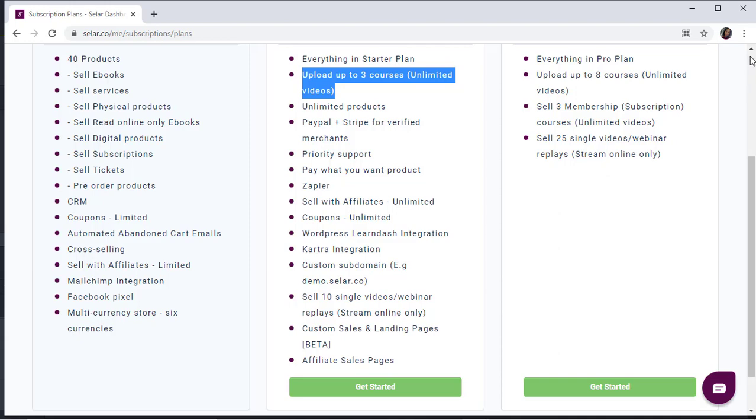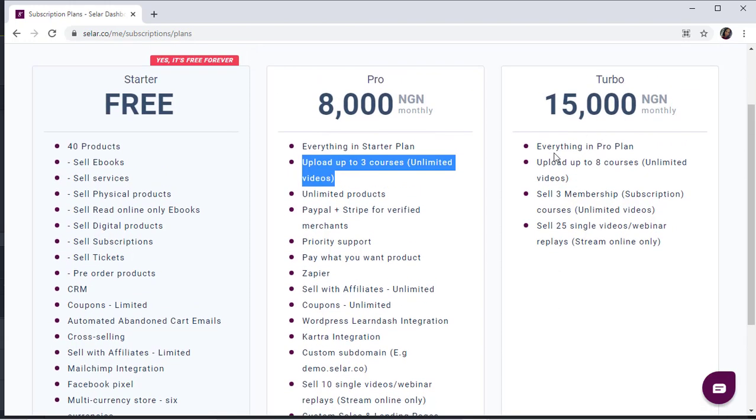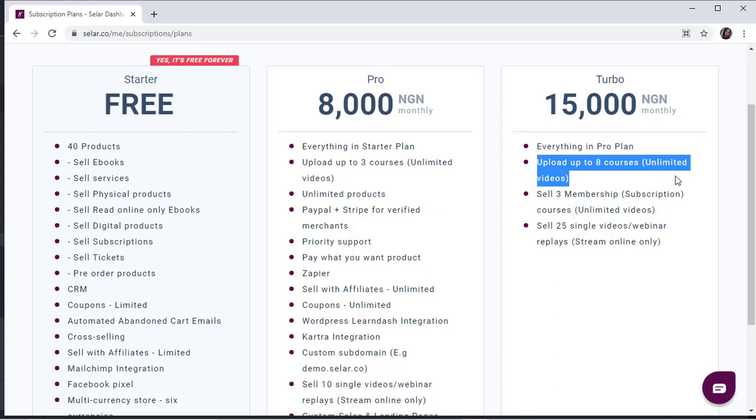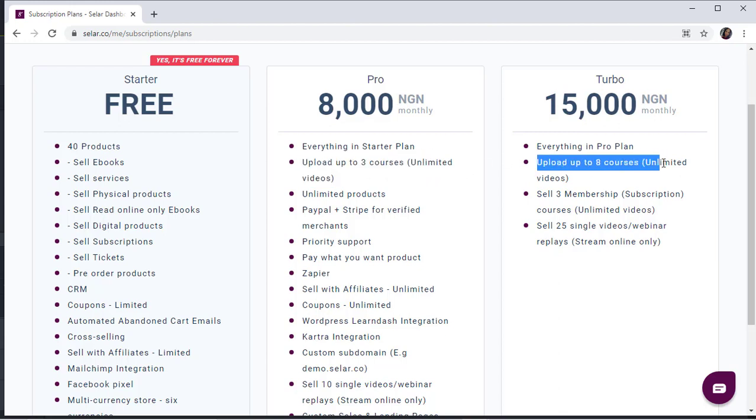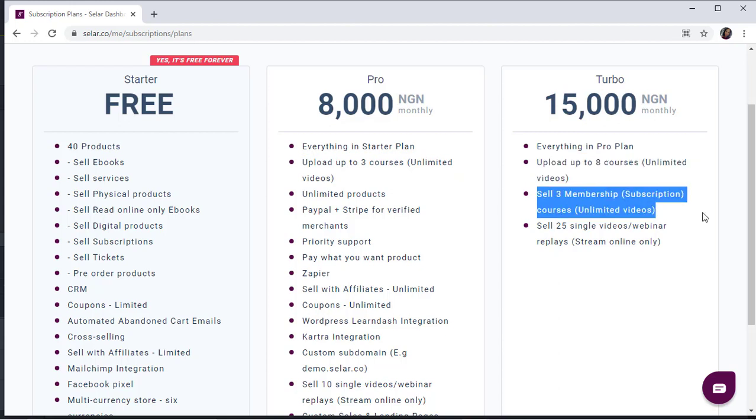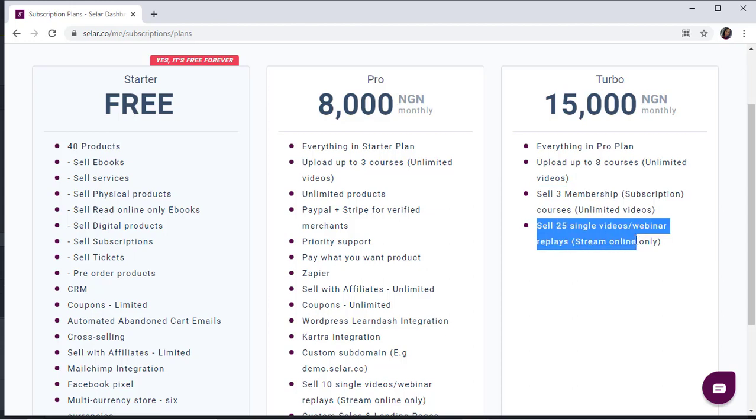However, on the Tuber plan, you can see that for courses, you can upload up to 8 courses, as opposed to the pro plan where you can upload up to 3 courses and unlimited videos. For Tuber plans, you can upload up to 8 courses with unlimited videos as well. You can also set up 3 membership courses, and you can also sell more webinar replays and single videos, right?